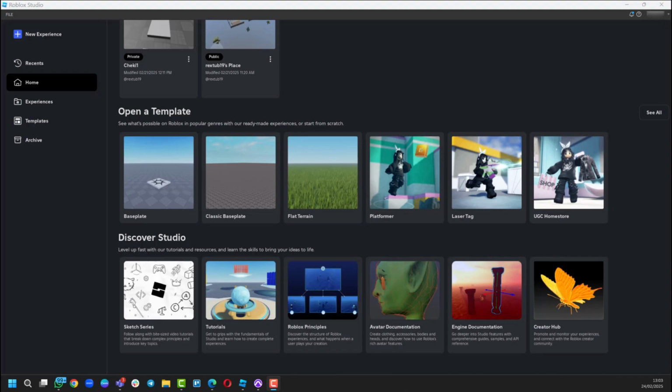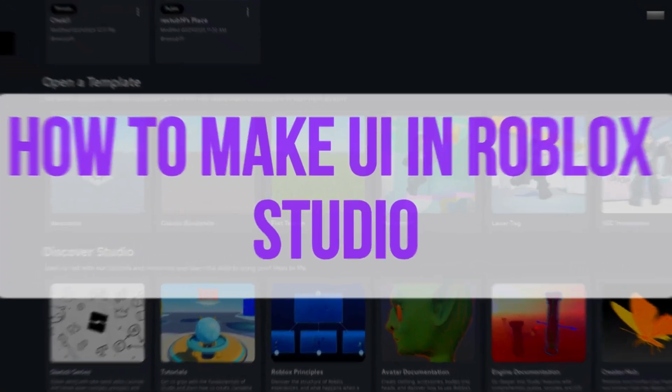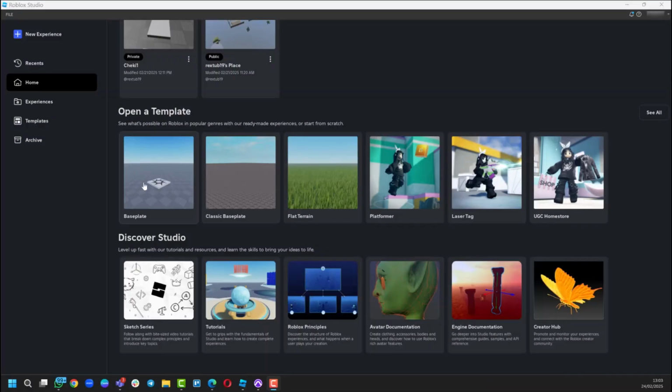Hello guys, in this tutorial we'll be showing you how to make UI in Roblox Studio. So go ahead and open your Roblox Studio and select a template.